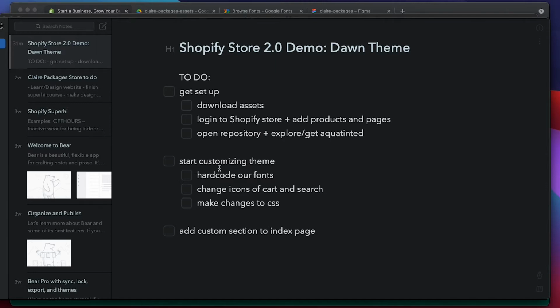Then we're going to start customizing the theme. We're going to hard code some different fonts from Google Fonts, some web accessible fonts, but that don't come with the built-in theme. Then we'll change the icons for the cart and search so we can see just how, like, the beginnings of customizing and where different aspects of the code are coming in play. And then we're going to make some more changes to CSS. And last but not least, we will add a custom section to the index or front page. Okay, so let's get started.